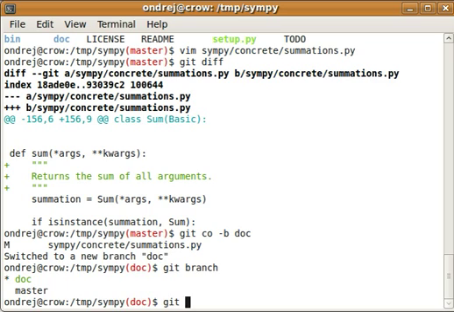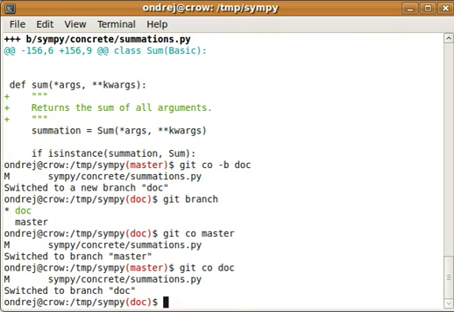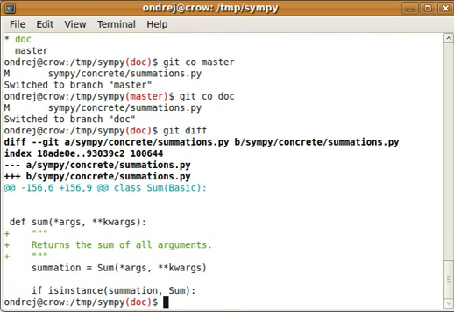If I go to the main branch, which let's say is the master branch, I do git co master. It switches me to the master branch. So let's go back to the doc branch and let's do git diff again. So that's still the same difference. And then let's commit it.